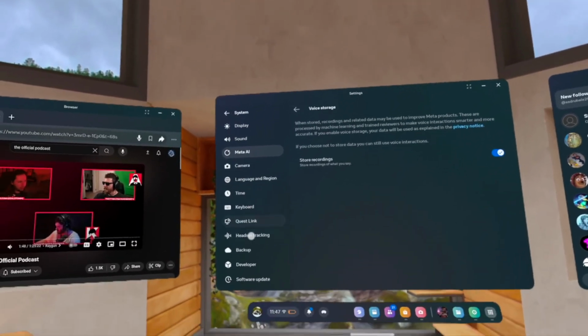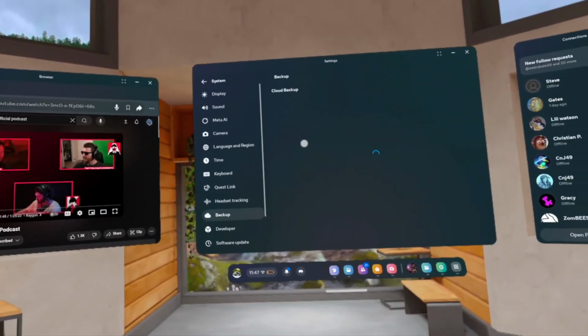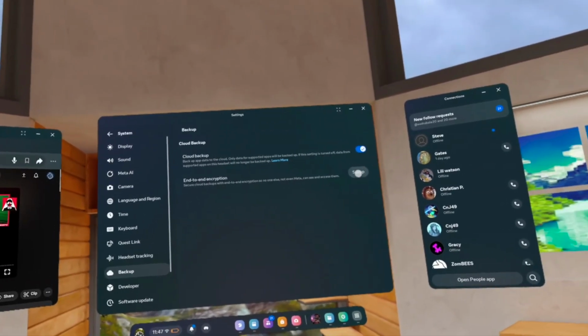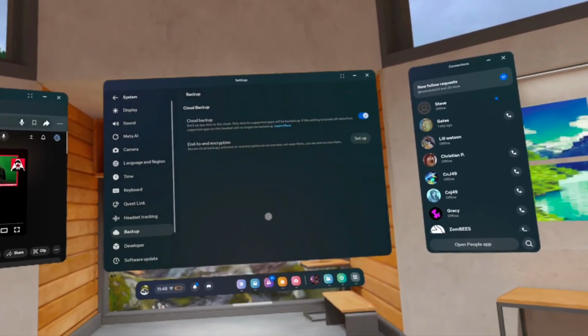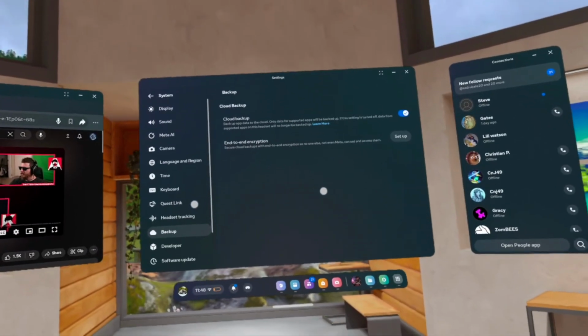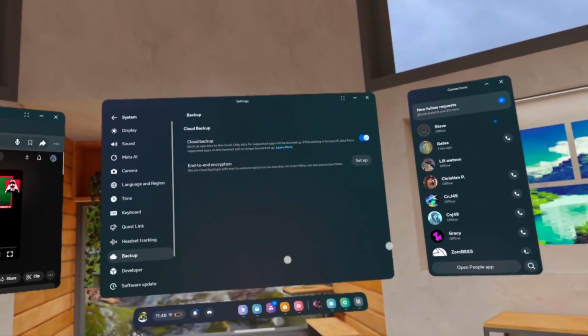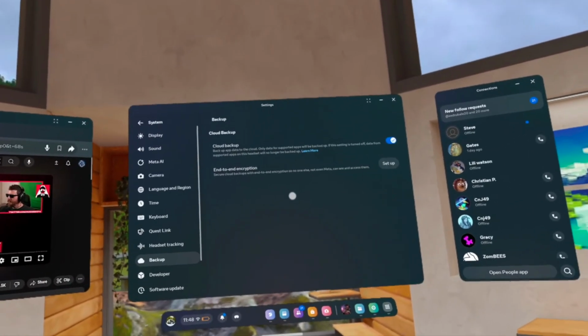But still in our system settings, in the cloud backup tab, you now have the ability to add encryption here, and pretty soon we will have the ability to manage our backup storage. So if you have multiple cloud storage data on other Quest headsets, you'll be able to delete them and manage it all right here.